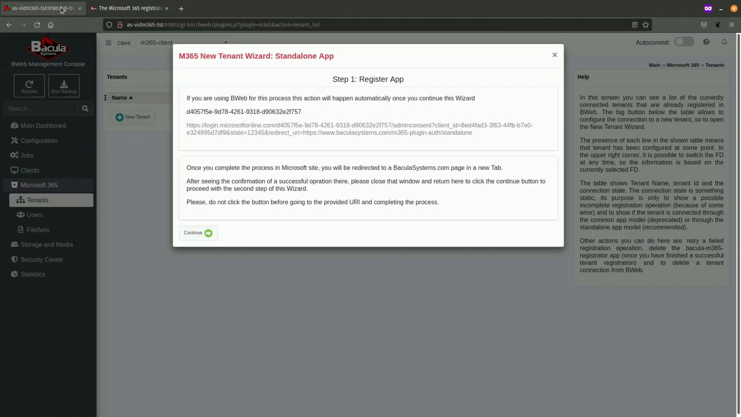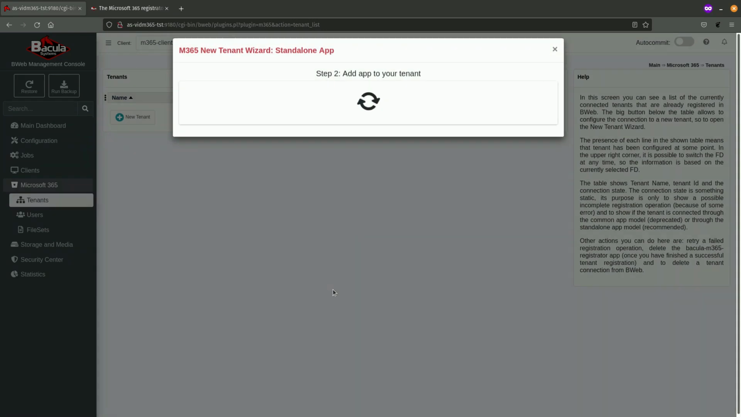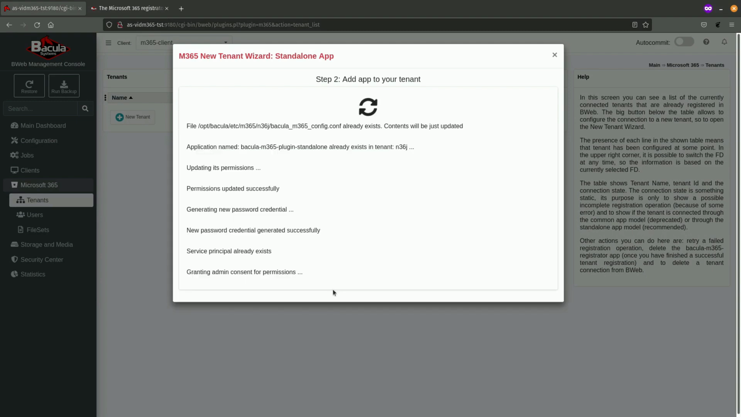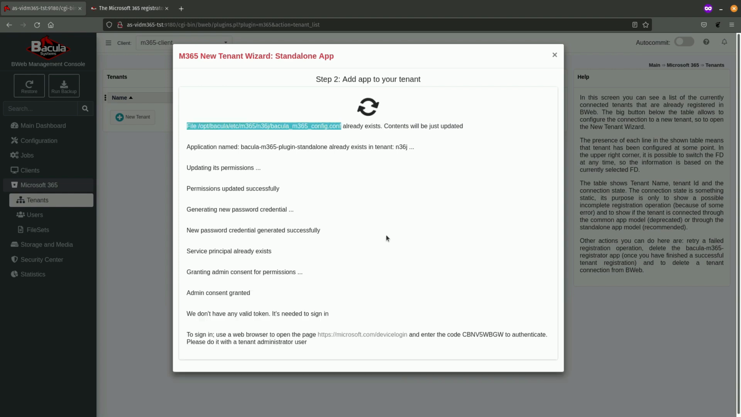Once this page is shown, you can get back to the original page and click on continue to step 2, which will then install a special standalone Microsoft 365 plugin app inside of your tenant. It will also create a specific configuration file and place it on your file daemon client host. In order for this step to be successfully finished, you will also need to authenticate using the administrator account on the Microsoft 365 Cloud. Just click on the link here.